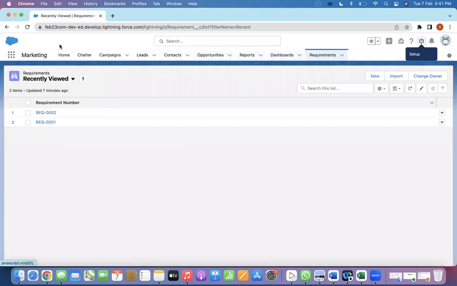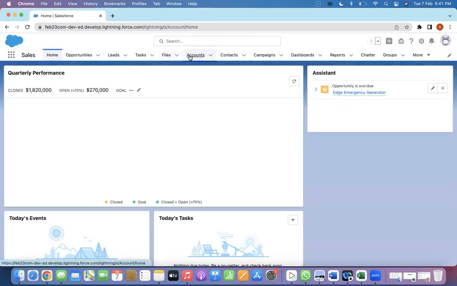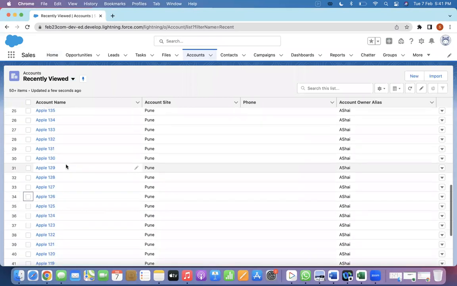Let's see where the count tab is. Okay, all 150 records are inserted.